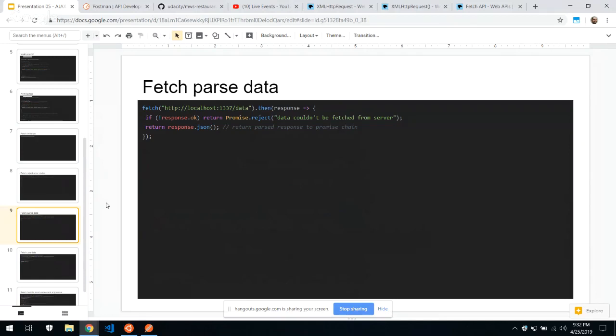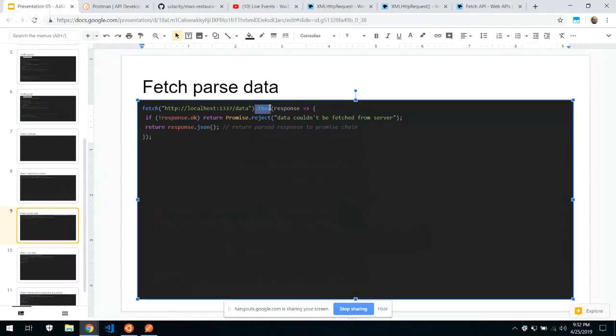Now, please notice the return here. Since this is a promise chain, first we did the fetch, and then this is the next step in the chain. We got back a response, and with that response, so we can pass it along to the next link in the promise chain, we return something.